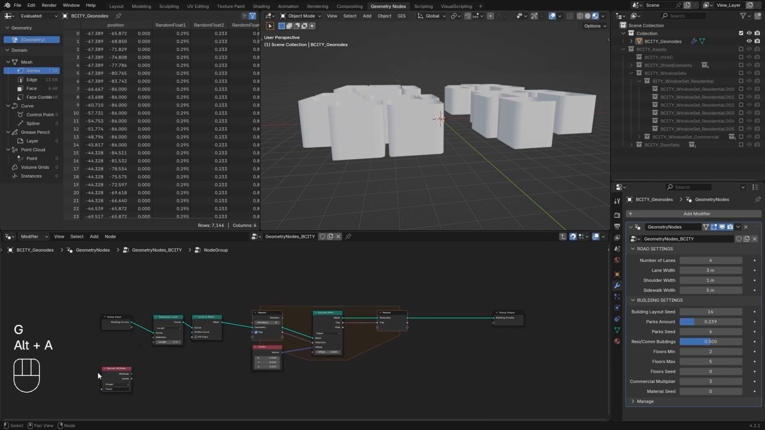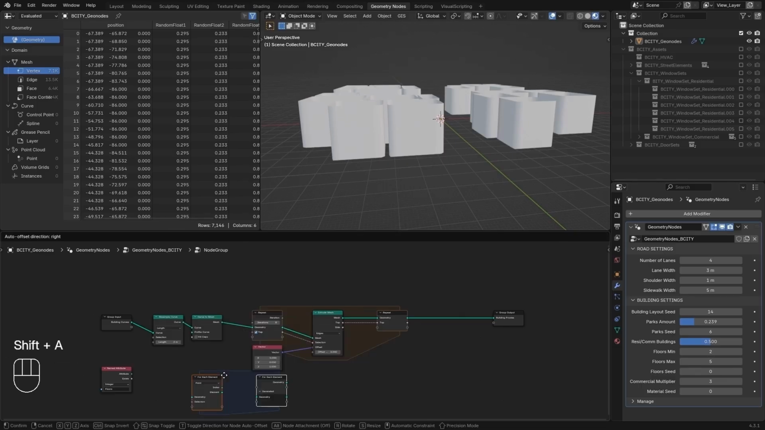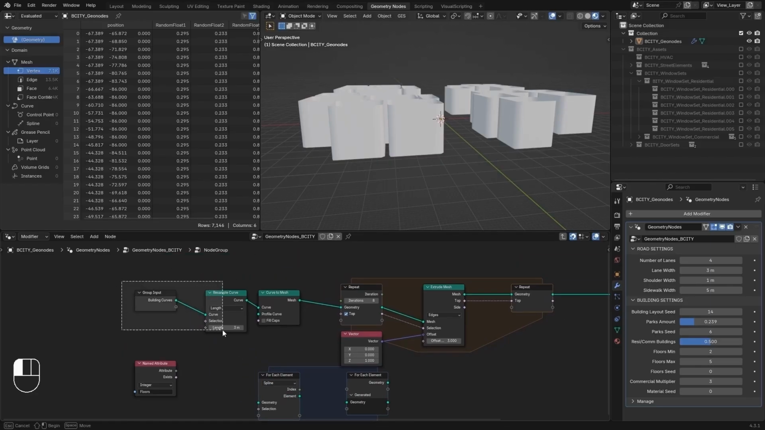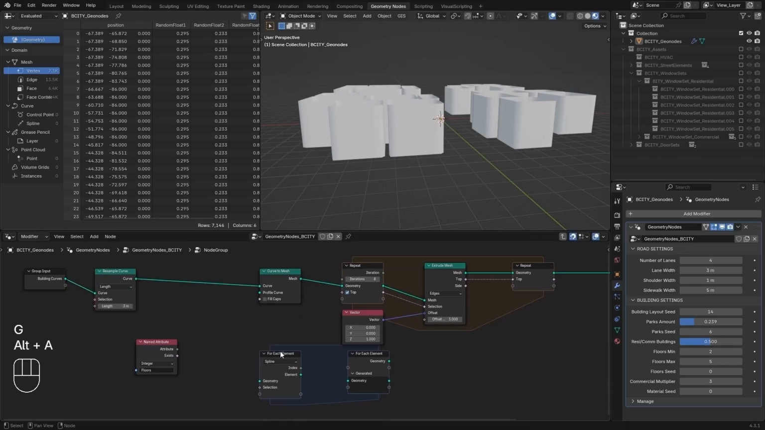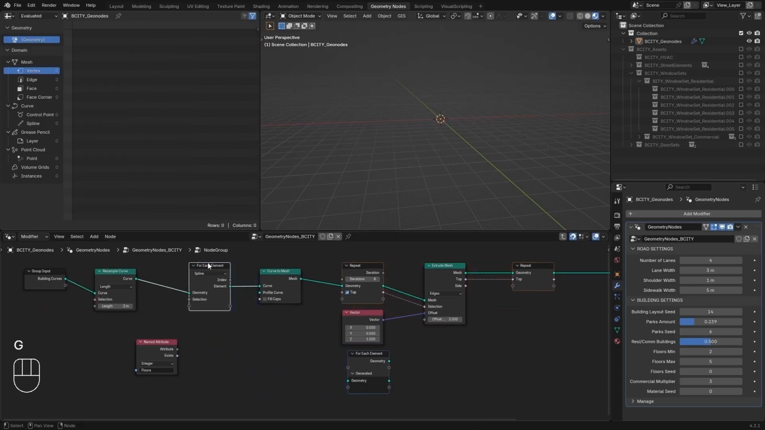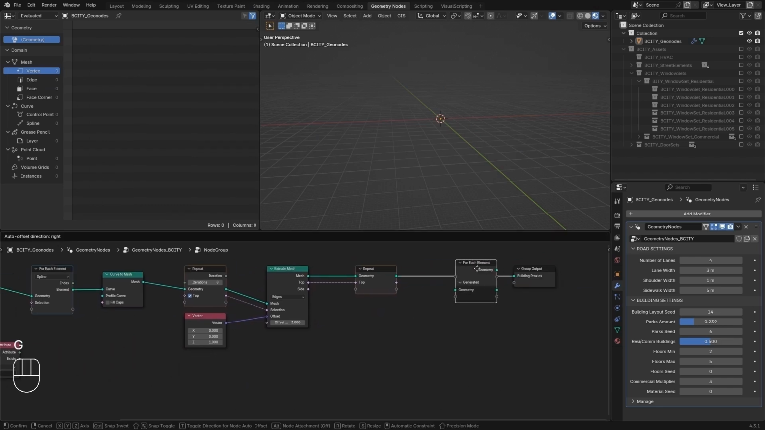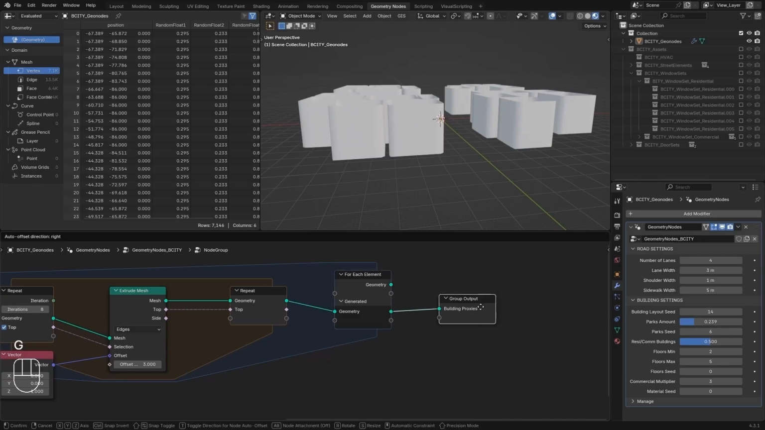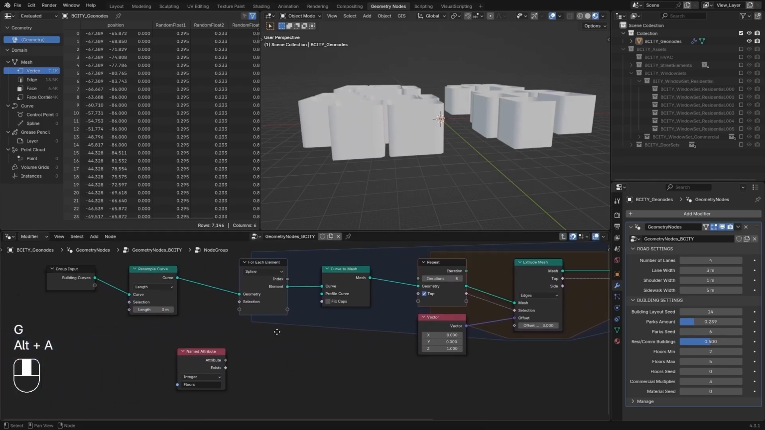Well, just like we have done previously, we are going to wrap this whole section inside a For Each Element loop. So let us get a For Each Element node. We are going to set this to spline. Let us make a bit more space. We will put this before the curve to mesh. Make sure that the geometry generated from the repeat is placed inside.